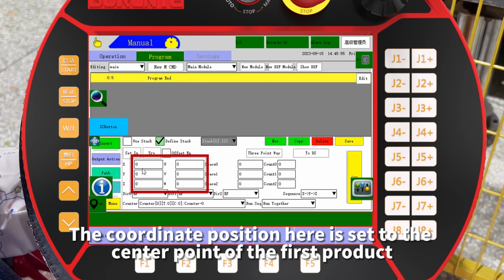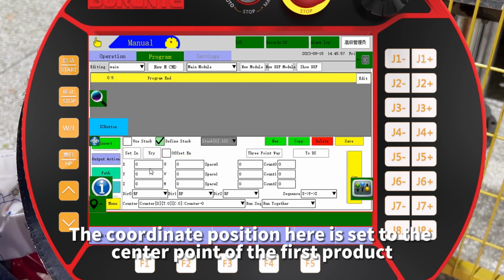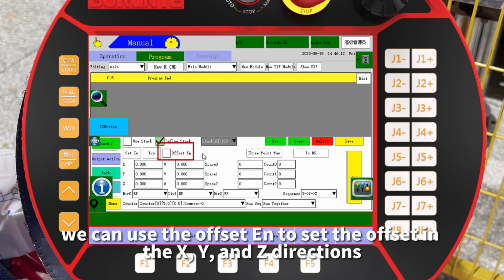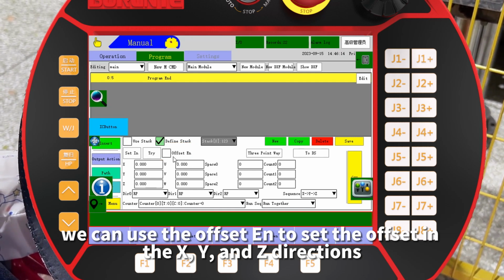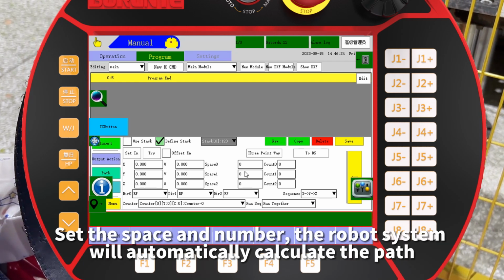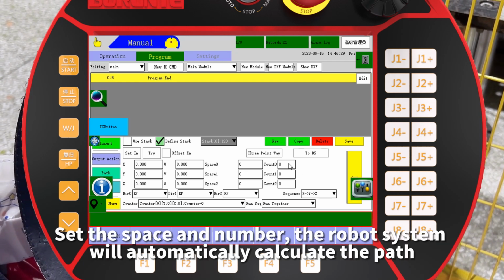The coordinate position here is set to the center point of the first product. We can use the offset to set the offset in the X, Y, and Z directions. The space here refers to the difference between the center points of two workpieces. Set the space and number, and the robot system will automatically calculate the path.